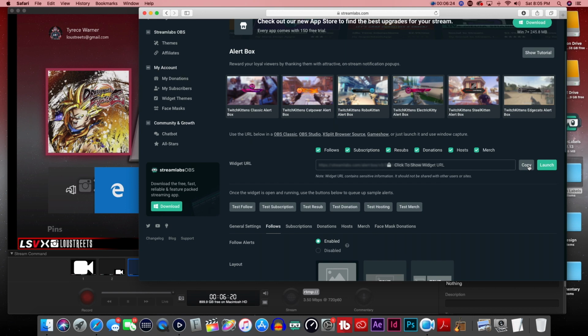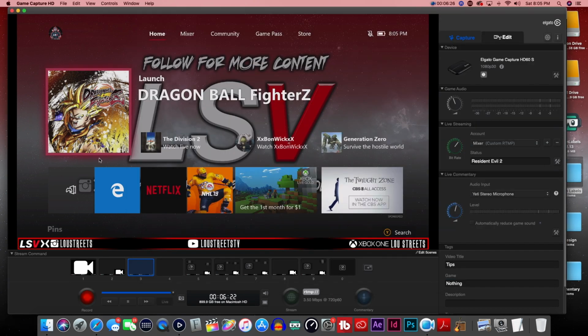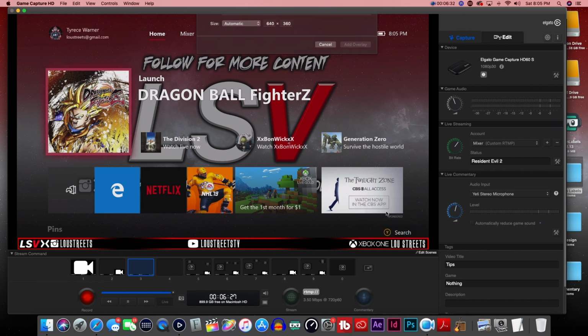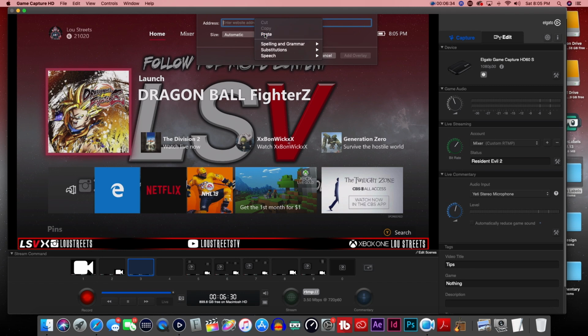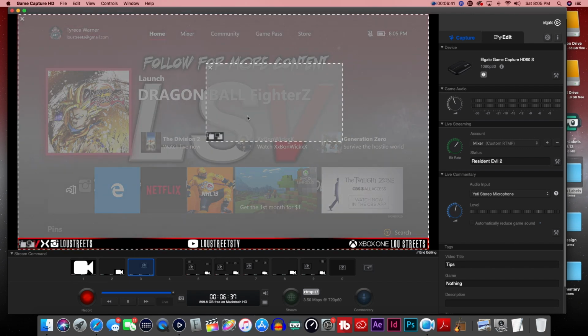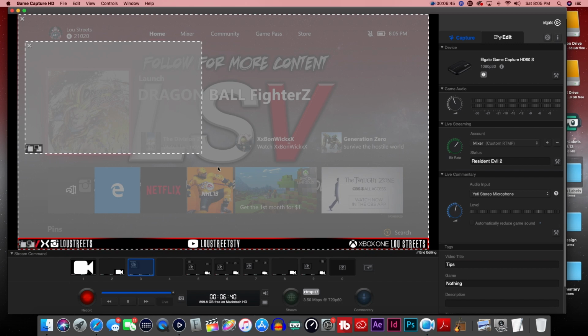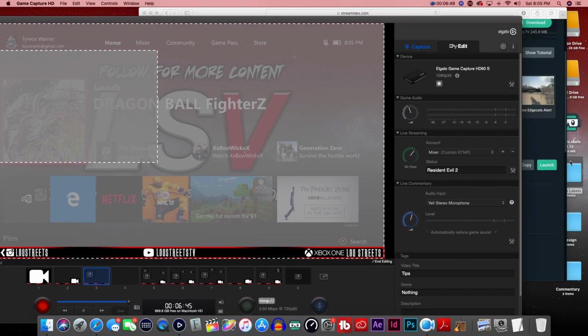So if you were to copy the widget URL, come back over here, once again go back to our button that controls everything, which is add overlay. You're going to go to add website, copy and paste it in. Always leave the size automatic because you can drag and change it anyway, so it's irrelevant. So boom, you put it in there. So this is the box with that overlay in it. I can drag it up and make it whatever size I want. I'm going to leave the box open just so you can see what I mean, and now close it and show you after the fact.